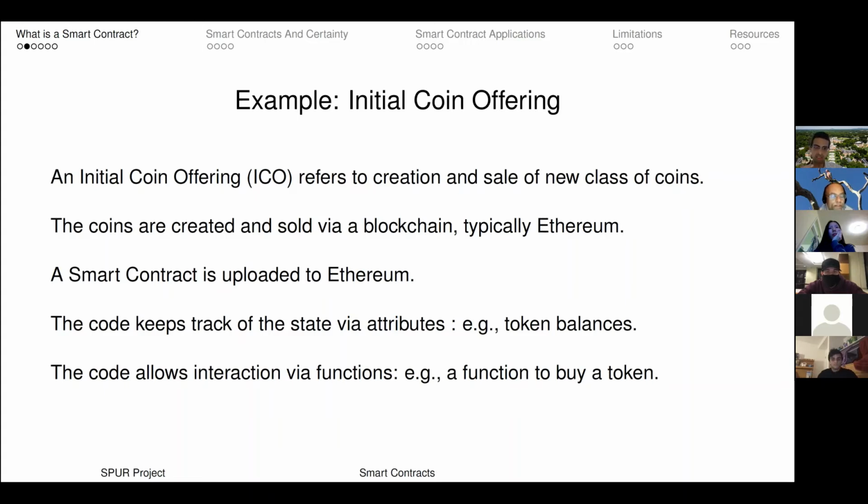And so how does this work? Well, basically, somebody has to upload a smart contract to, for example, Ethereum. And that contract, remember, has two key things. It has attributes and it has functions. So the attributes are going to be there to capture the state of what's going on. What is the state of what's going on if you're issuing coins into circulation? Well, for example, one of the key things is the balances, right?